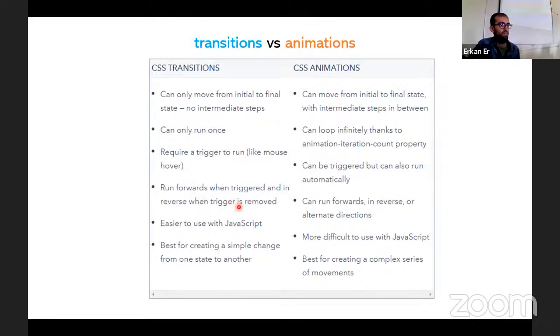And they generally run forwards, the transitions, right? When they're triggered. But in animations, you can have alternative directions, forward, reverse, or both of them at the same time. Transitions are easier to use with JavaScript. Animations, they're not easy to work with JavaScript. And transitions are best used for creating a simple change from one state to another. But for animations, you generally use them to complete a more series of movements. Okay, so these are the main differences.